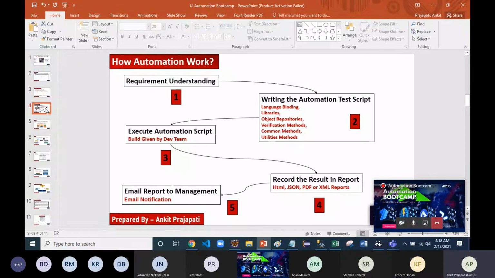Then once your test script is ready, you are going to execute it once you receive a build, or once you receive the repository from the developer. Once you execute, you record the result in a different format, like HTML, PDF, or XML format, and you set up something which automatically sends a report to the management over the night build or anything. So this is how automation normally works for any UI application.